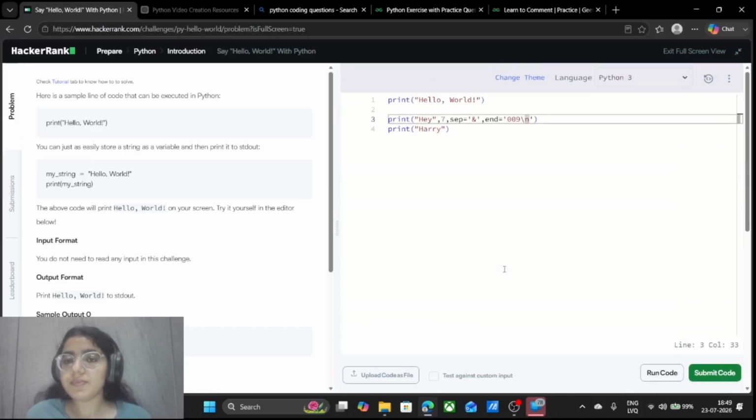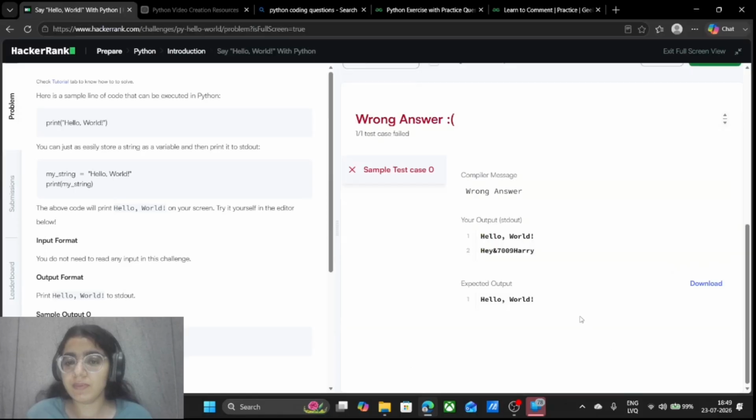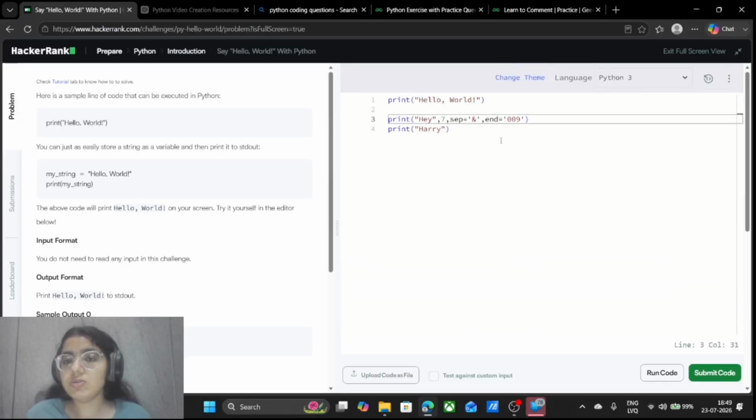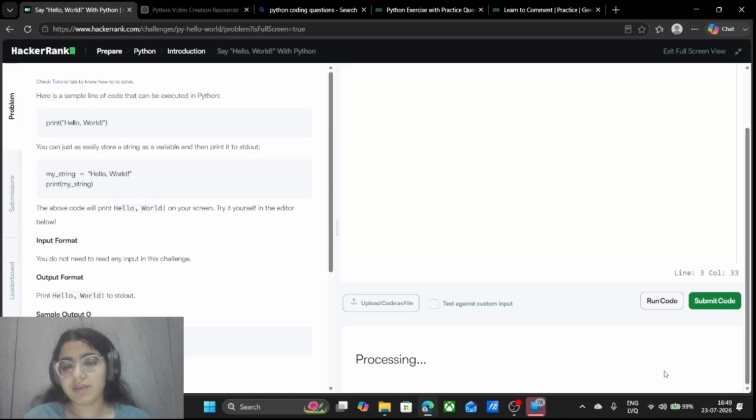Yes. If we remove this backslash n, then what will happen? It is going to print this Harry in the same line just after ending 009, and no new line is going to be taken. See, yes, it's giving it in the same line. So in order to move it to the next line, we have to use backslash n here, and it is running perfectly fine.